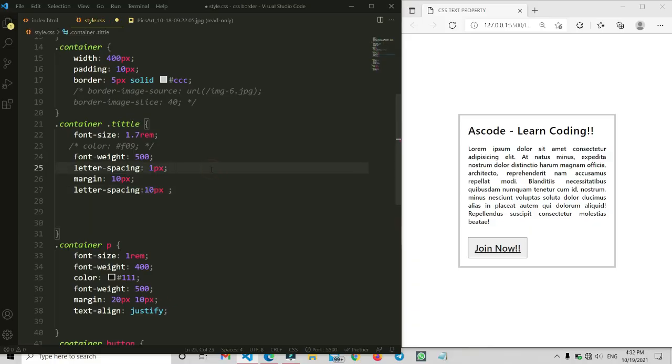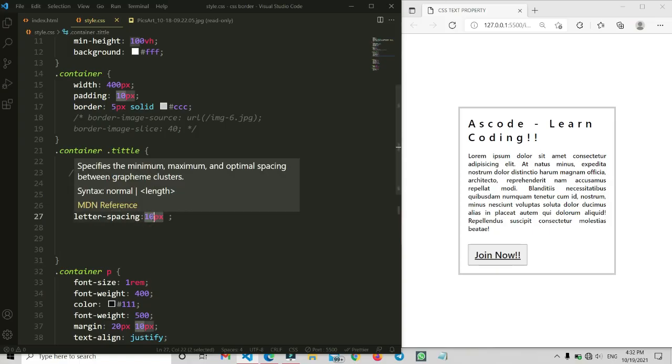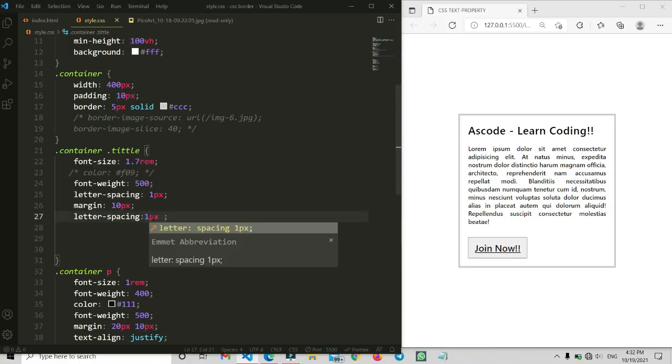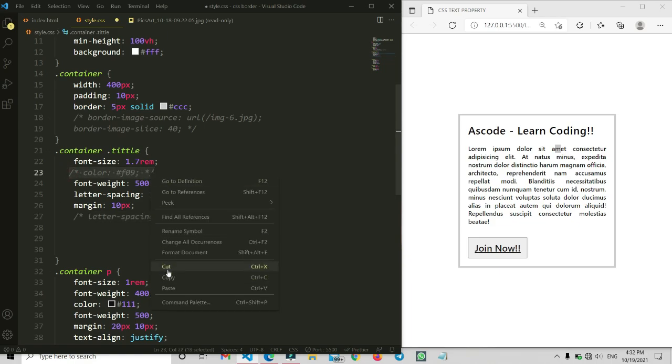It's just for demo. Now save this file, and you can see that every letter has a lot of space, so let's make it a suitable space. Here I'm going to make it 1 pixel. Now you can see that it's looking better. This is how you can set the letter spacing, and we can comment this one out, and there is the color property. All the properties I use here I will comment out.